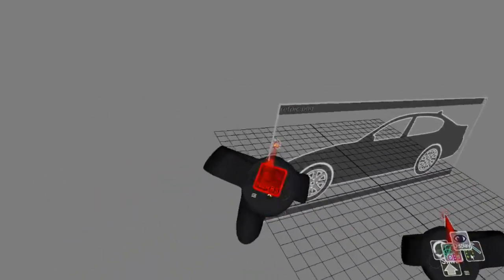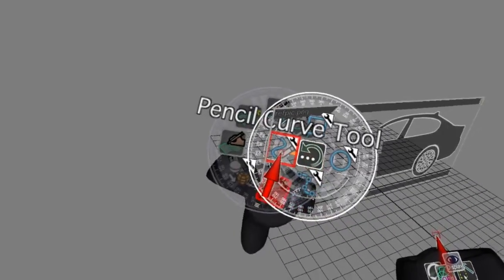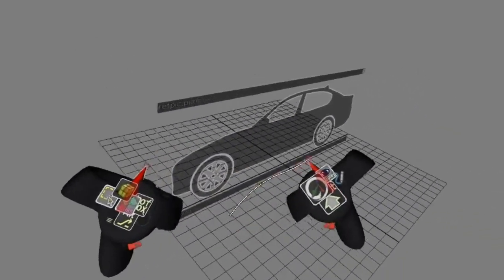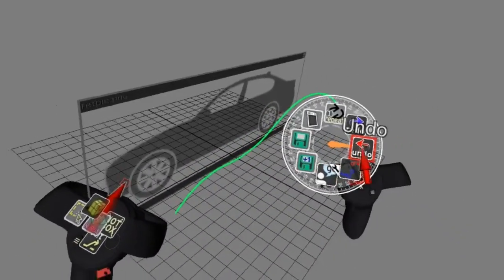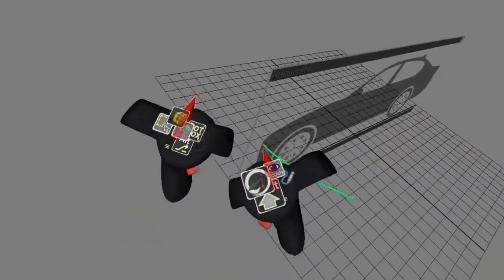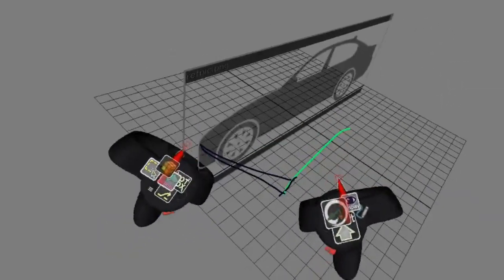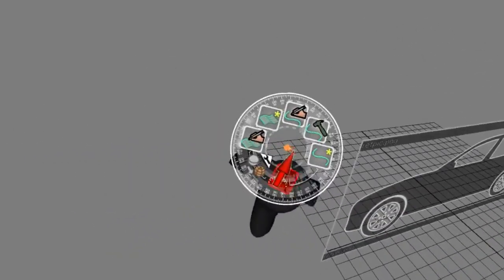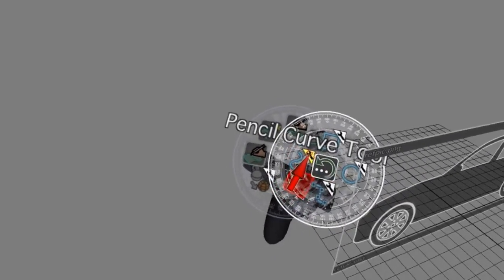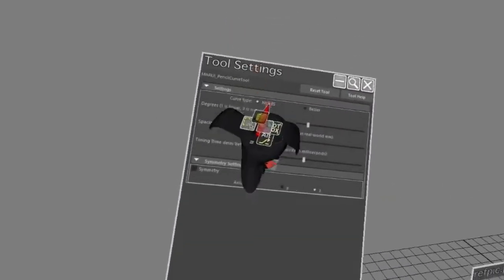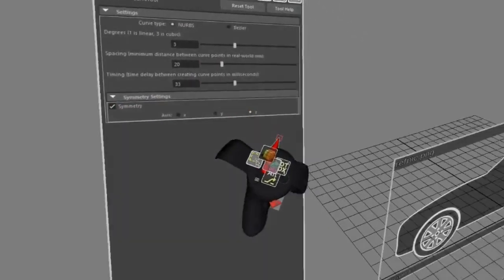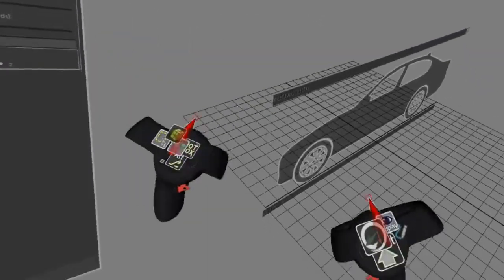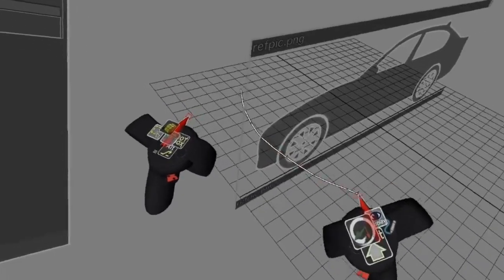Now, to sketch out the general shape, I'm using the Pencil Curve tool. This allows me to create Maya NURBS curves in 3D by just drawing them. In the tool settings, I can control the smoothness of the curve and activate mirroring. This way I can make a freeform sketch very fast and intuitively.